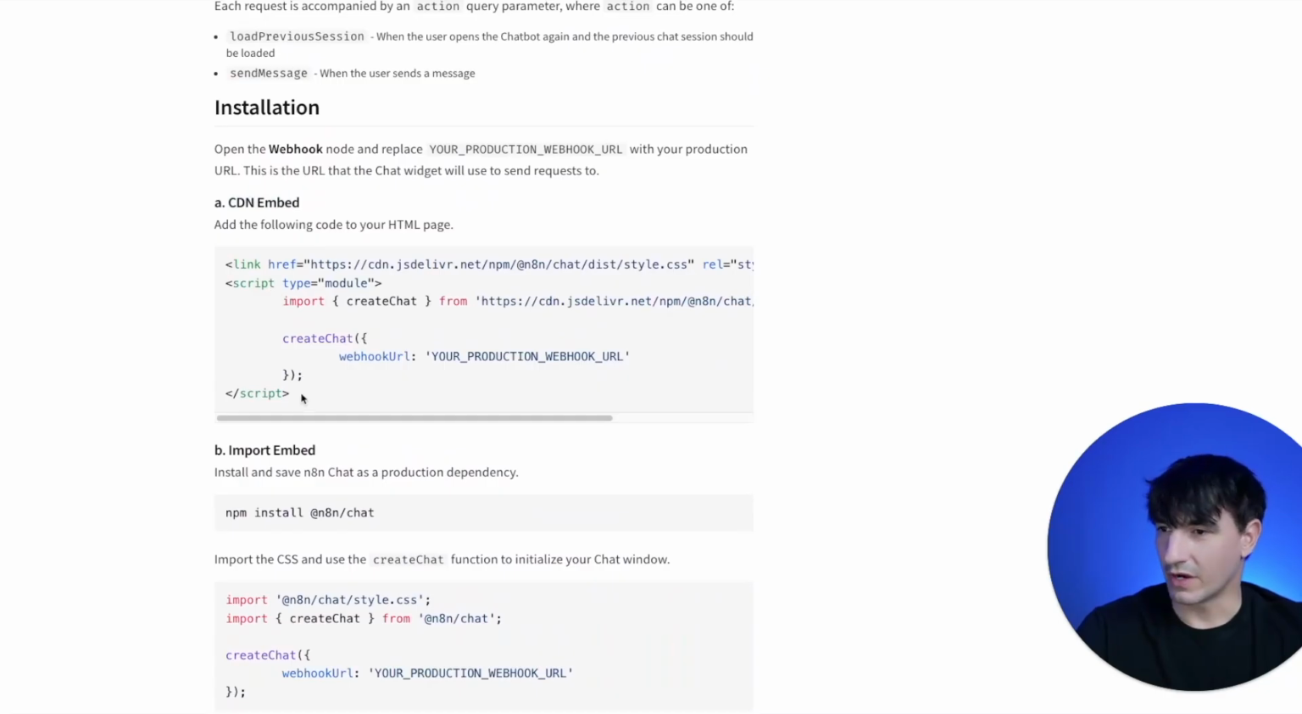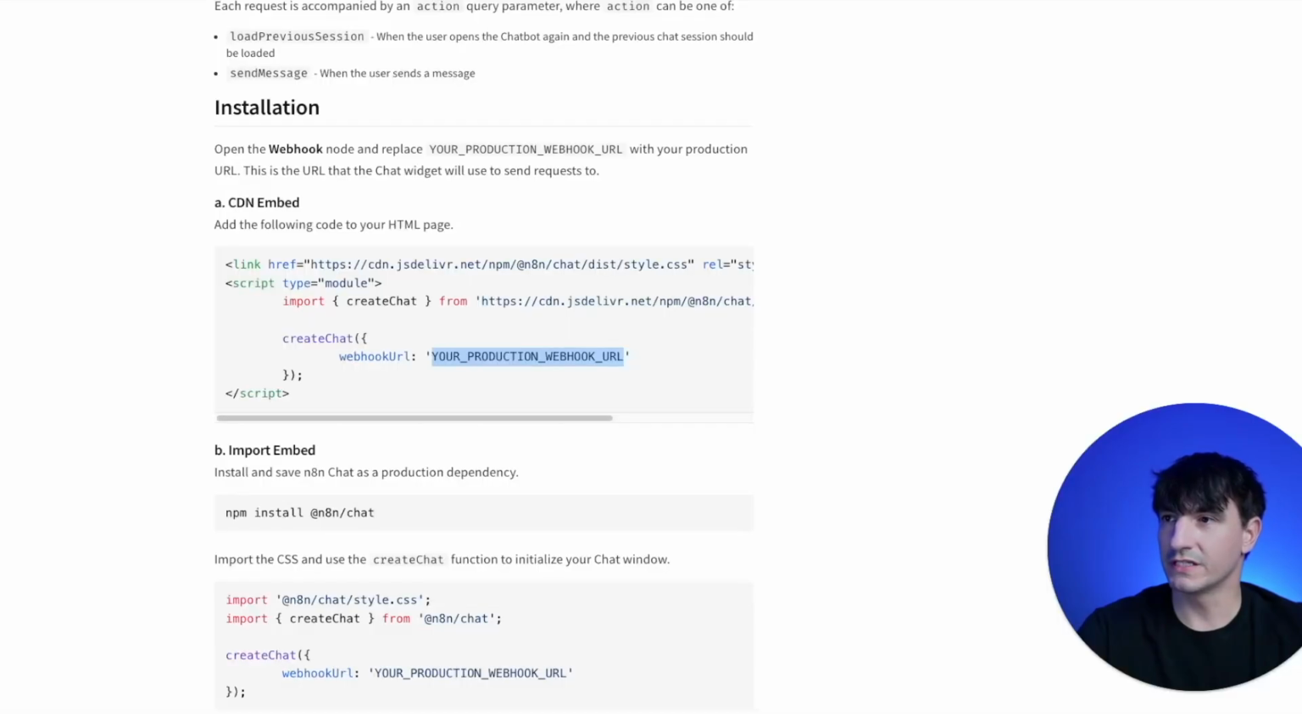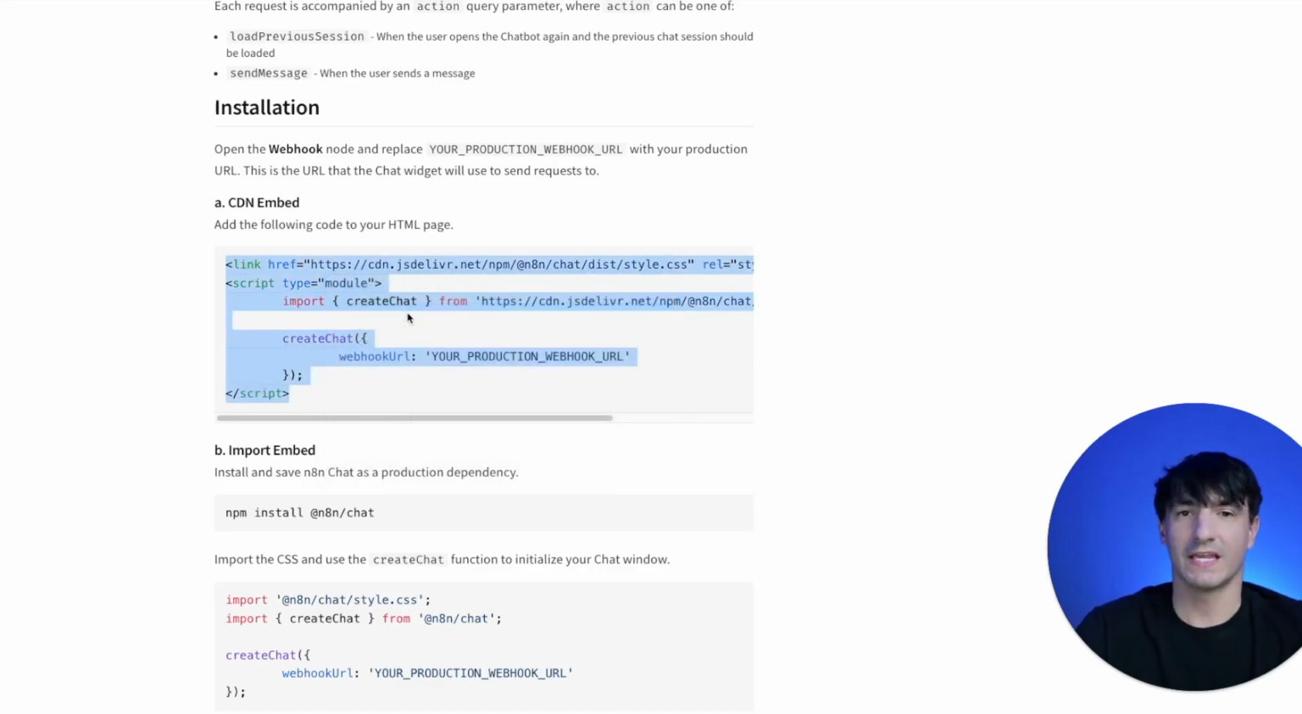All right, so what we have here is the webhook URL. We'll just put our URL into here. So if we come back here, we see our chat URL up here. All we'll do is drop this into this section and then put this into the website that we have. So I'll walk you through an example of mine. I'll go ahead and copy this.